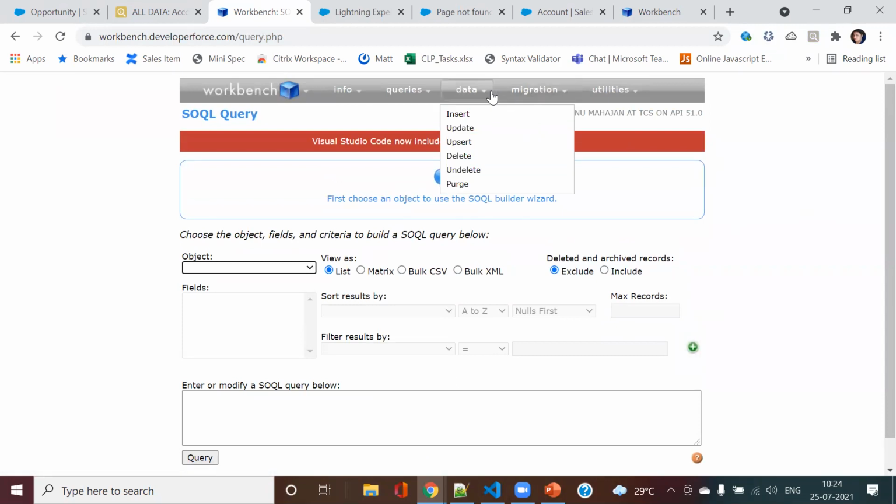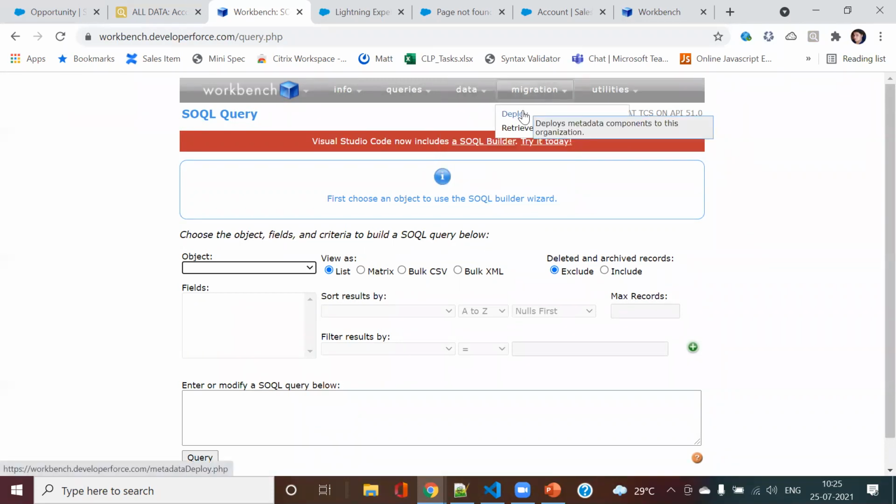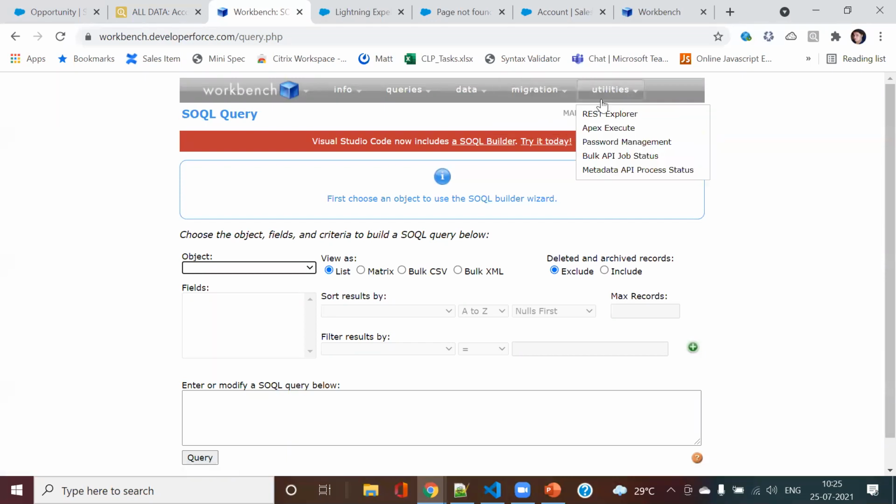Apart from this SOQL query, I can also do data operations. Migrations I can also do. In case I want to deploy some Apex class from one Salesforce environment to another, which may or may not be related, that I can also do. And in utilities, I can do different things. I can do bulk API jobs. REST Explorer is mainly for testing your web services without the token. Apex execute is where my Apex code is going to run.